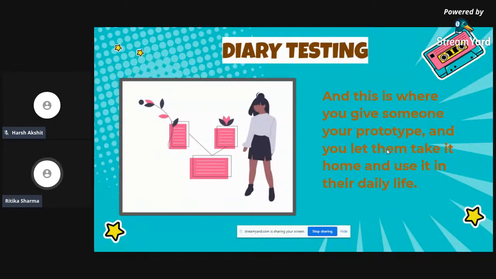So diary testing is the best of all the testing, where we can just give them the prototype maybe, and we'll let them test it on their own, and they can use it in their daily life, and at the end of it they can give us the feedback. So that is the diary testing.